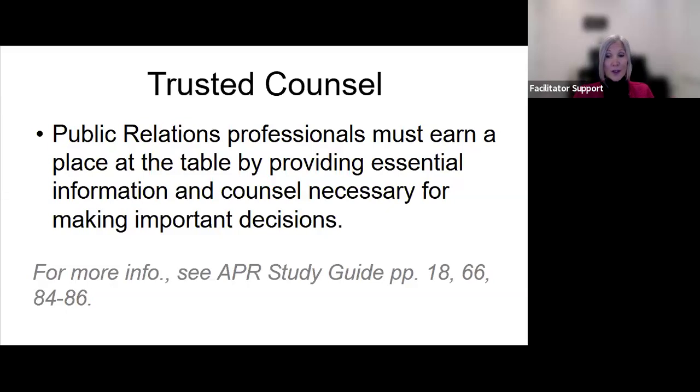So if you want, go back to your study guide, check those pages, and you'll get a little bit more information on the study of public relations and how you might be able to take a look at your organization in a different way and perhaps where you sit and what your influence could be. Hopefully, it'll be even greater with your APR.